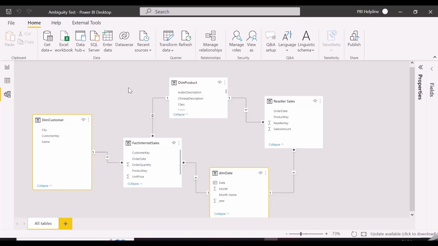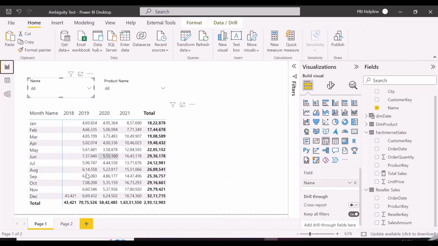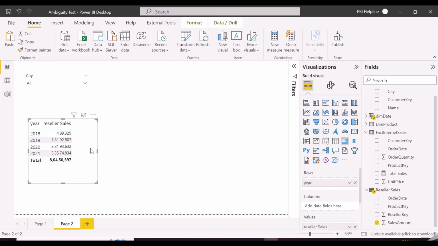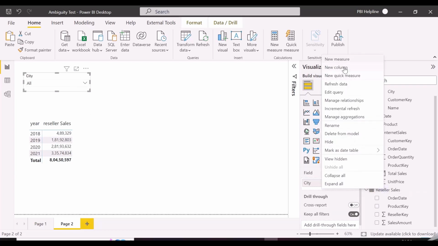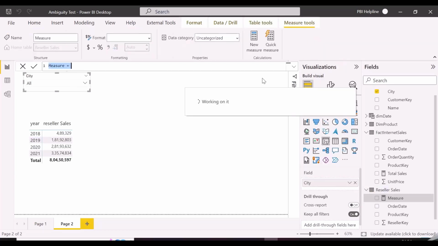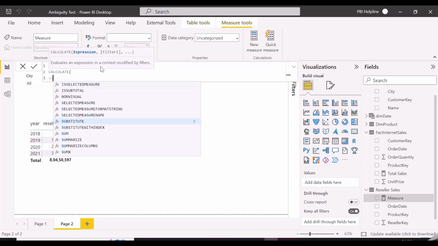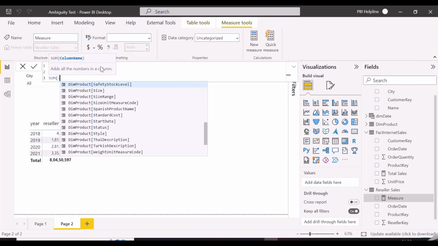Let's now verify this. So we have this visual with year and reseller sales, with a slicer coming from the customer's table. We will create two measures. One will use the direct relationship between date table and reseller table, and another will disable this direct relationship and will use the longer path, which is from date to internet sales to product to reseller sales. We will create these measures using the CROSSFILTER DAX function, where we can disable the cross-filter direction.